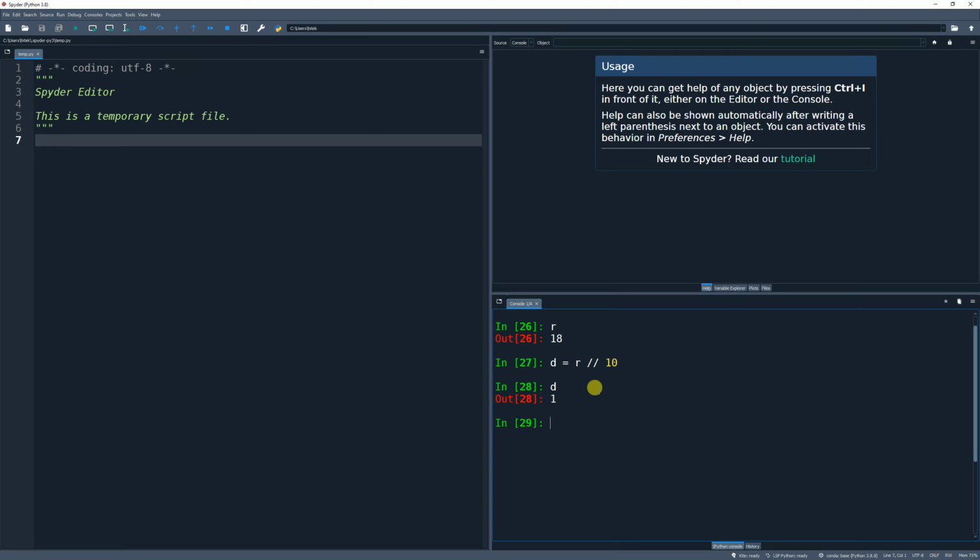Now we have to reduce R, so we're going to set R equals, and of course we're going to grab the current value of R, which is 18. So R modulo 10. So we're basically doing this thing, but we're getting the remainder. So now if we do that, and we check R, of course there's 8 left over, because we got rid of 10 of it.